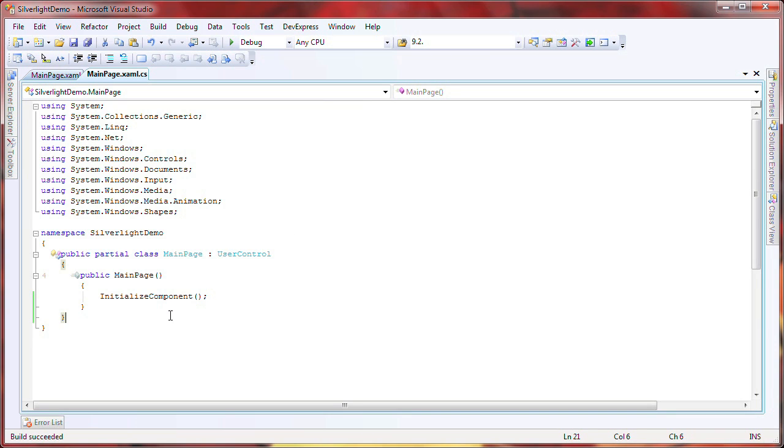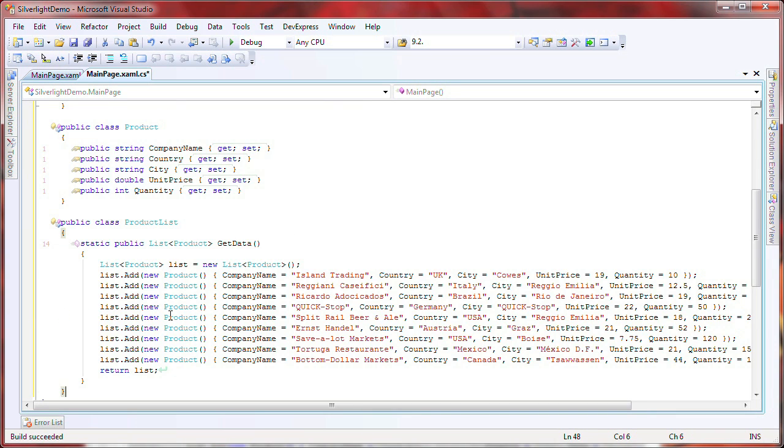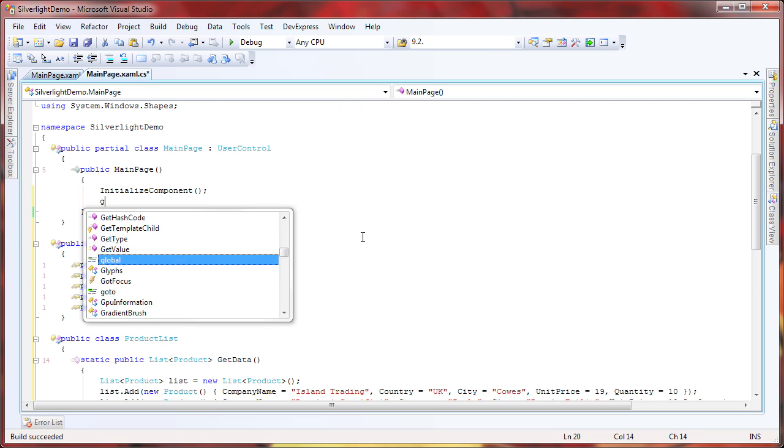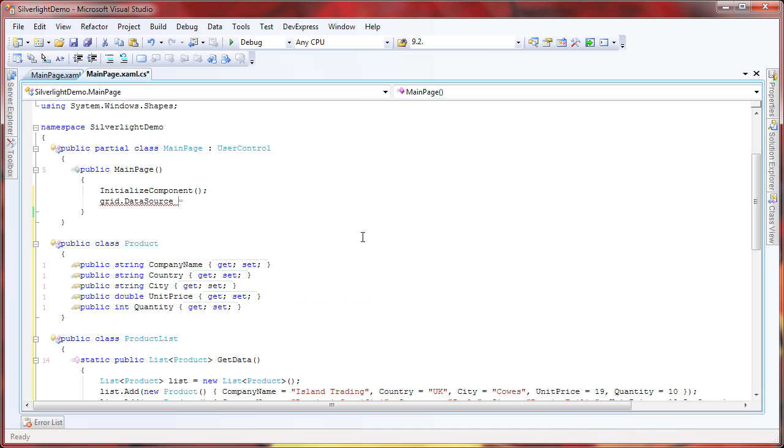For the purpose of this example, I'm going to use a simple list as my data source. I add the following class to store the data, and another class to create some test data. Now I need to bind the grid to data. In the page's default constructor, I set the data source property to the GetData function of the product list class. I return to the XAML code.